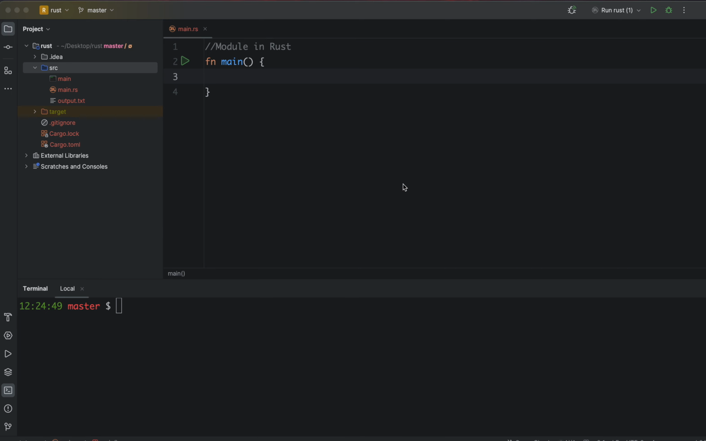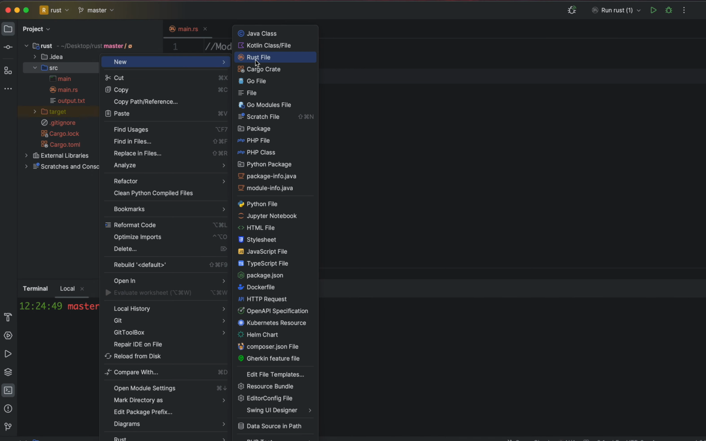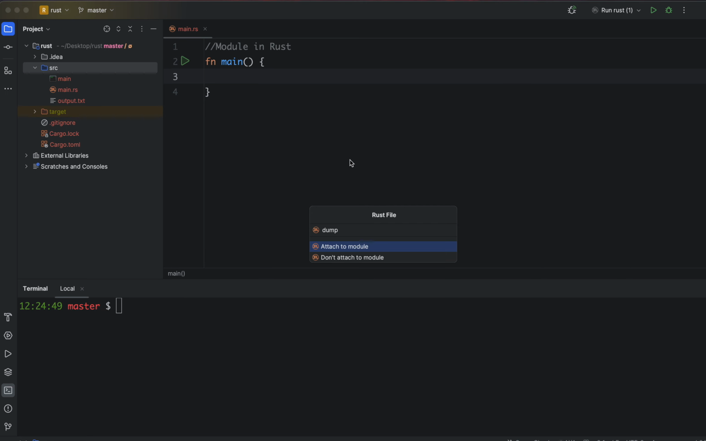So let's get started, because going forward in the series we'll be creating lots of projects and tools using Rust. So I think it's a good time that we should know how to create small files. So we go to our src and let's say we want to create a new file. I'll name it dump. So if you don't see these options in your IntelliJ, don't worry, you can just click enter.